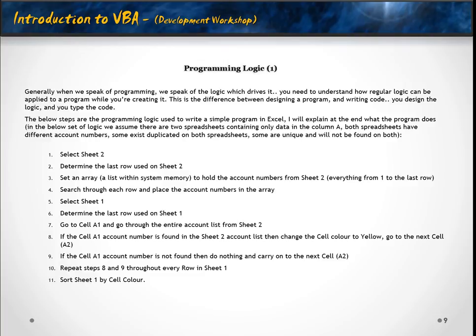Basically and generally when we speak of programming, we speak of the logic which drives it, and you need to understand how regular logic can be applied to a program while you're creating it. I briefly spoke about this in the past module, but the difference between designing a program and writing the code, that's the logic. You design the logic and you type the code.